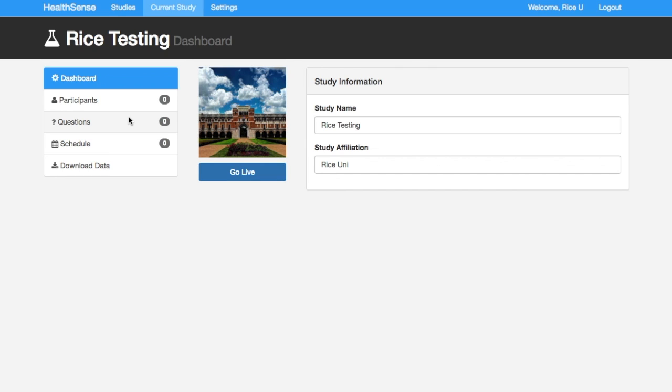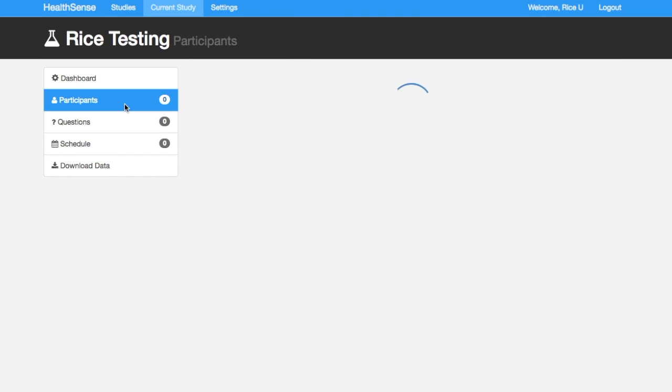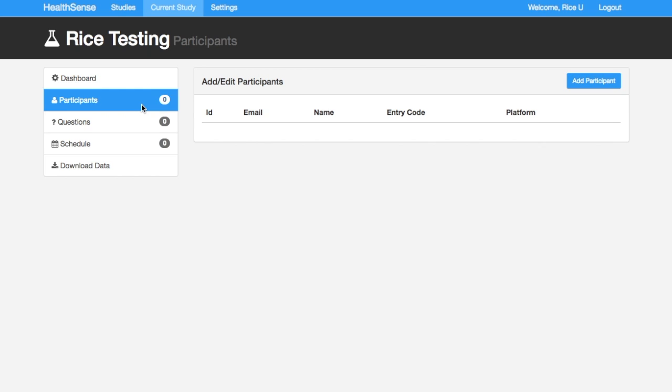The study dashboard shows you high-level information about your study. Here you can see your image, name, and affiliation. The Participant tab shows a list of your study's current participants. These are people who you'll be collecting data from.